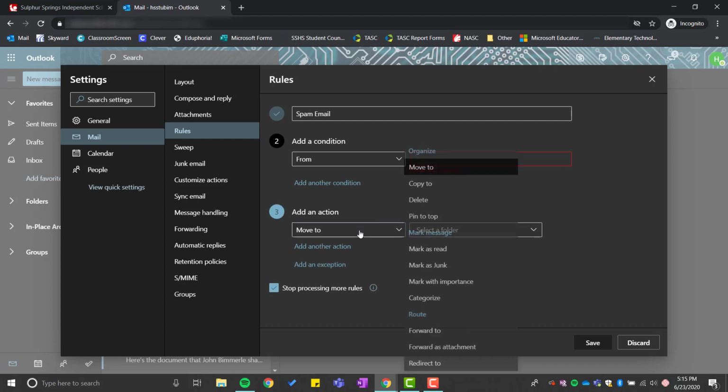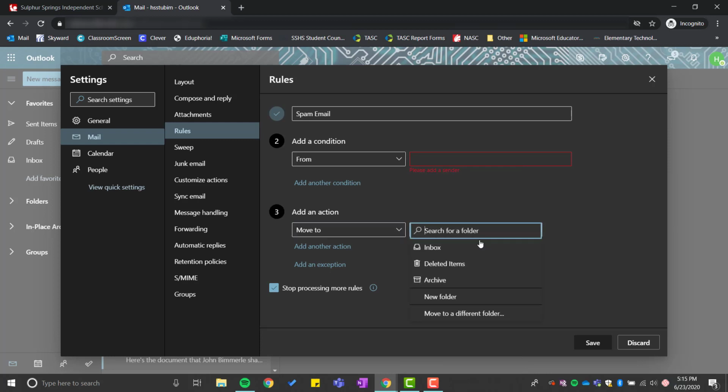Then you can add an action. You can have it moved to a specific folder if you'd like. You can have these items specifically deleted, archived, or whatever you need to have done with them. Rules are an easy way to sort messages, but just make sure you don't forget about them when you tuck them away in another folder.